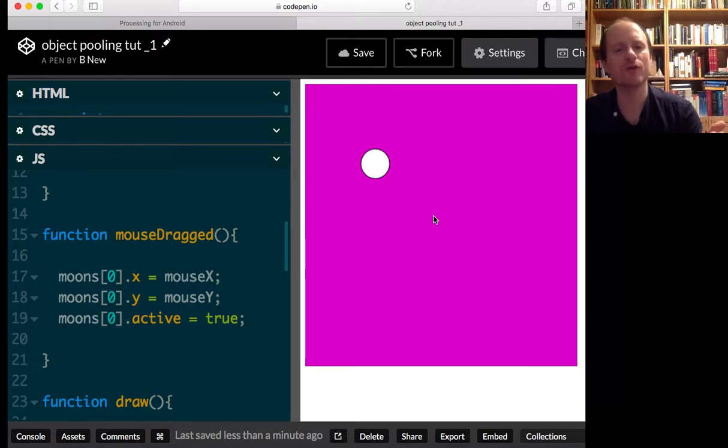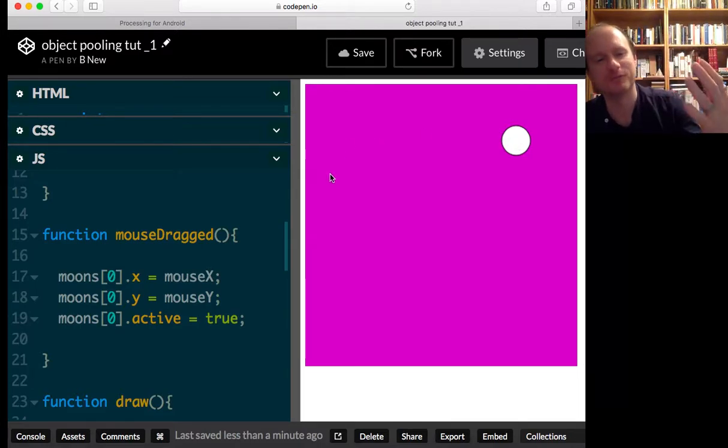And I've not got the same behavior as earlier on. Earlier on in the program, I could drag and get a load of moons there. But I was creating more and more moons, and eventually it would grind to a halt. There wouldn't be enough memory in my computer. My processor wouldn't be able to handle all of the moons. So 600 moons we could maybe deal with.